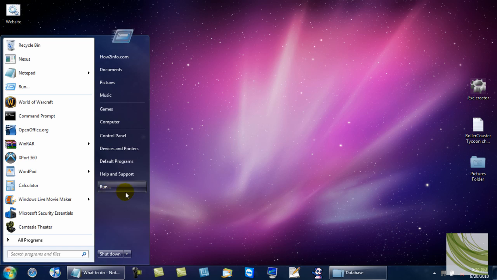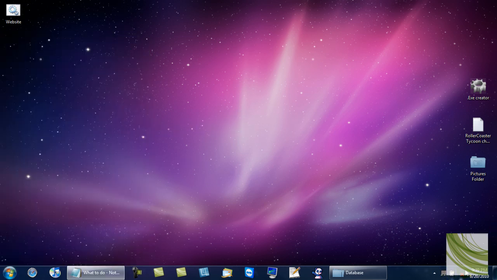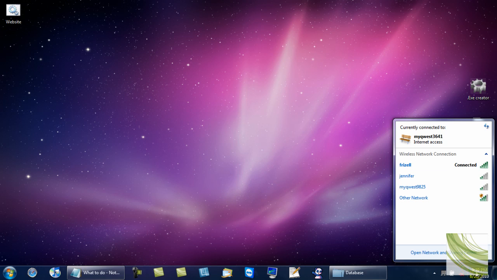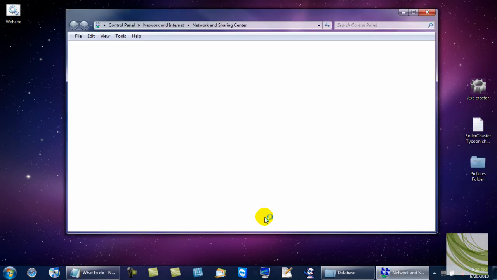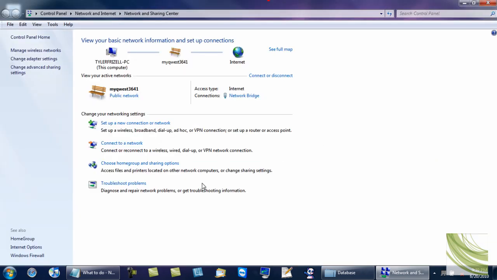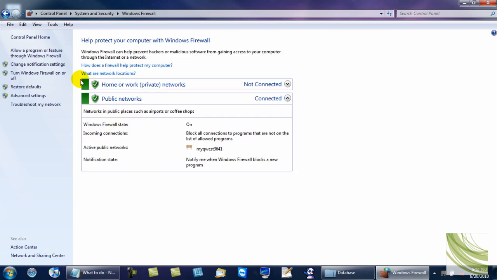What you need to do is go to the Network and Sharing Center, which can be accessed by clicking your Wi-Fi and then opening Network and Sharing Center. And then in the bottom left corner, hit Windows Firewall. And then over here, allow a program or feature through Windows Firewall.